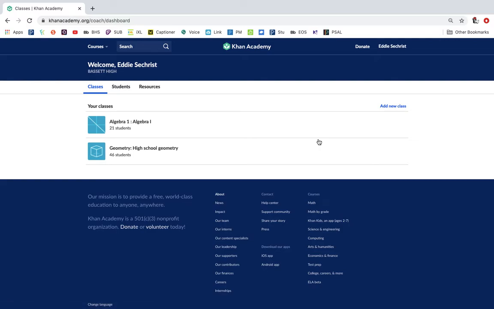And it automatically takes me here to my teacher dashboard for Bassett High School. But you can see I already have two classes set up. This is what I used during the COVID vacation, whatever we want to call it, while the kids were at home, and we were trying to teach them the best we could.